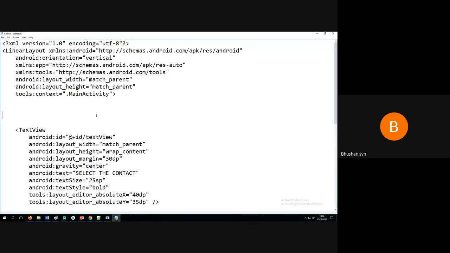You are not going to write this kind of code. This code is being generated from the background automatically, so you need not worry about this. This is the code for a user interface design in Android Studio. Now, this is XML version 1.0, because we are using the activity.xml file, so by default this will be the syntax.